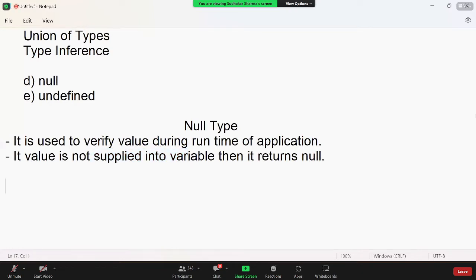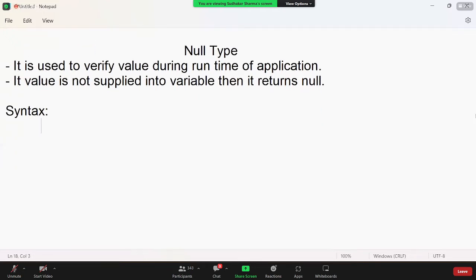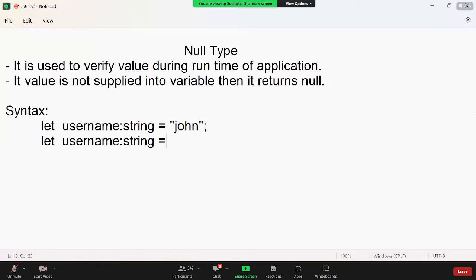So syntactically, how do we define? We are configuring some variable name, some username, and it is expecting a string type. But if you directly supply value into it, that is okay. There is no problem. Only string is enough. So you see, let username, you defined a string type. You are not supplying anything, an empty string. This is also okay, because empty string is also a value. It is a blank value.